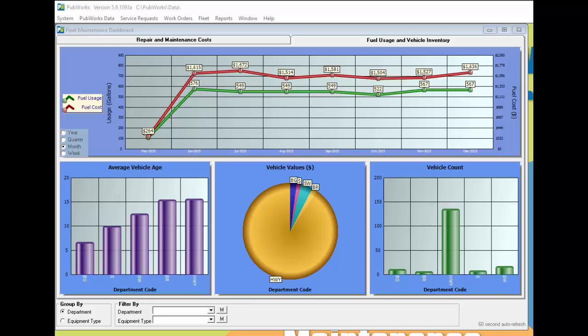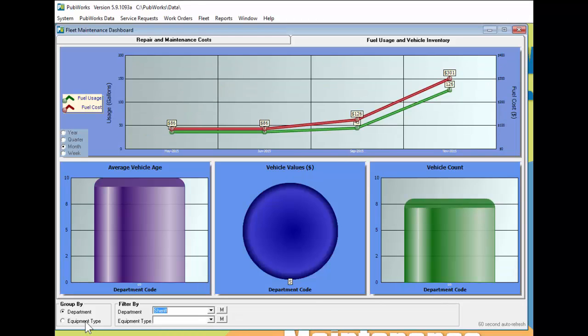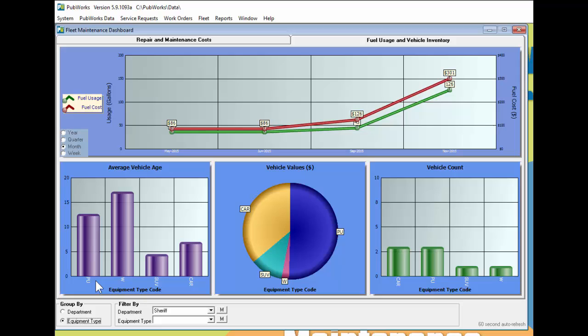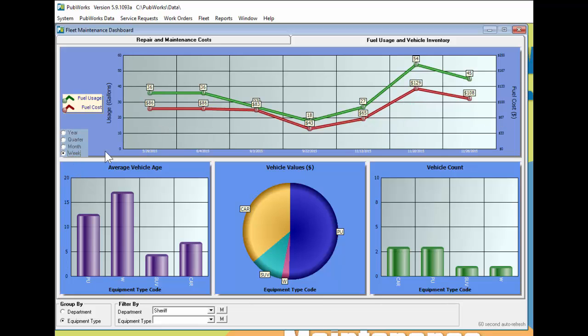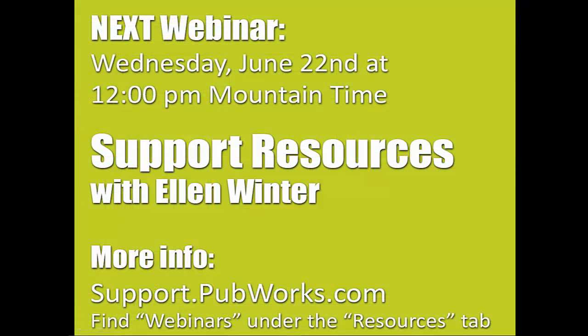Reviewing the use of filters and grouping controls, let's look at sheriff's vehicles grouped by type and fuel consumption analyzed by week. The simple manipulation of these controls is a great way to get different views of your data for all sorts of analysis. That wraps up our fleet maintenance topics for today.